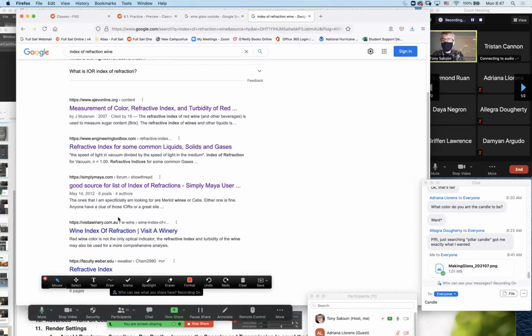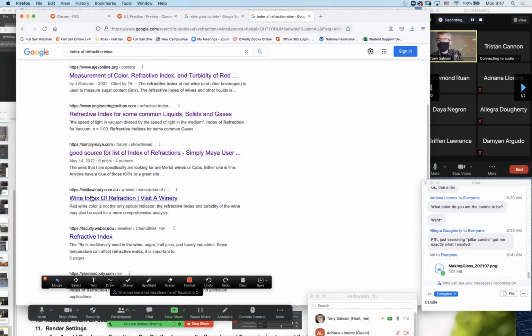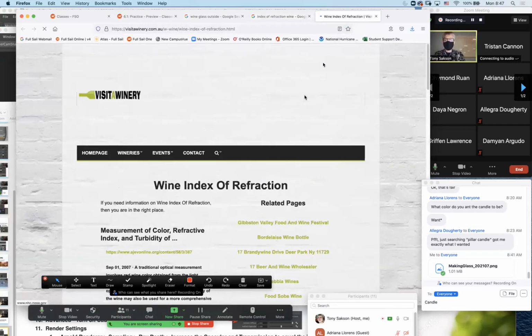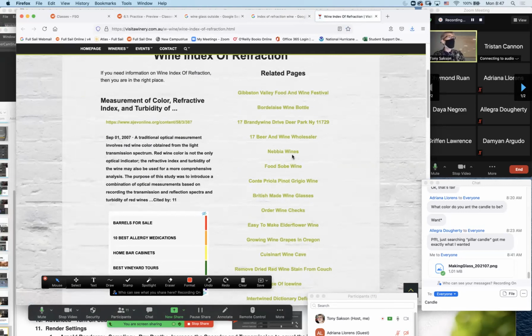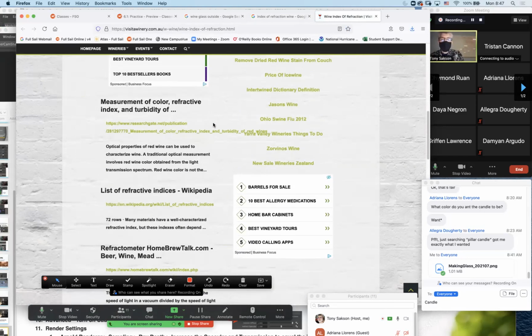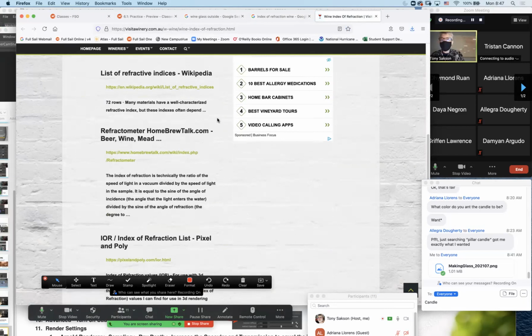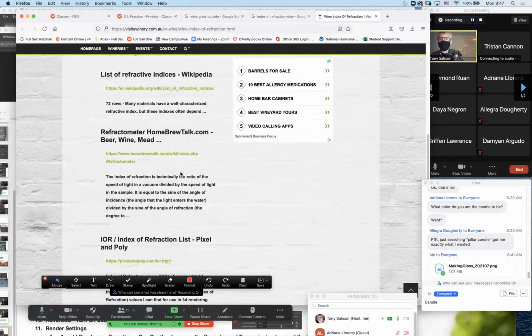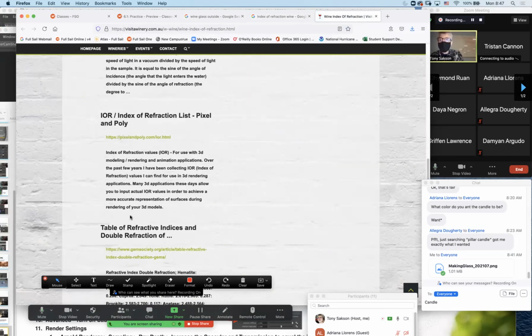So you can go to a bunch of websites. Ooh, Vista Winery. Let's go see what they have. I always like to go to wine websites because they're the people that make wine and they measure it for clarity and purity. Where are we? Barrels for sale? No, don't want a barrel. Just tell me what the refraction is. Right here? Oh, there we go.